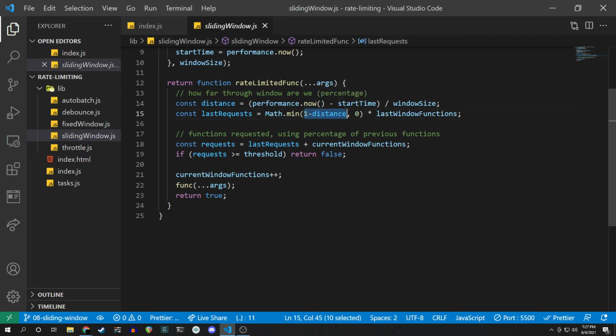Then we get the reverse of that, so we get 60%, or 1 minus distance, comma 0, last requests times last window functions. I'm not sure this code over here is exactly correct. I really hope it is, and I'm not just realizing I made a mistake now. That'd be kind of embarrassing. This might need to be Math.max. I'm not super sure. If it isn't, it should be Math.max, and I apologize.